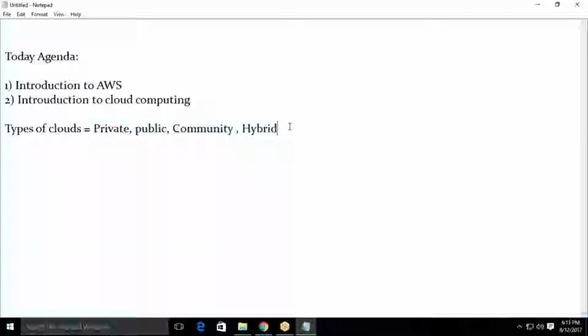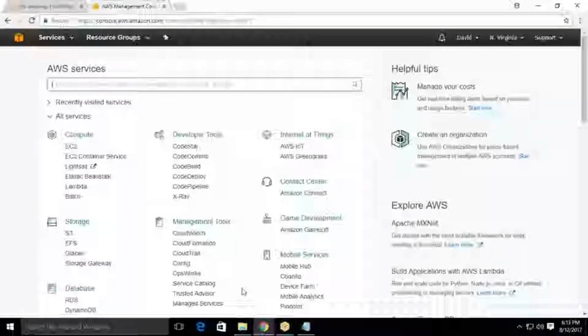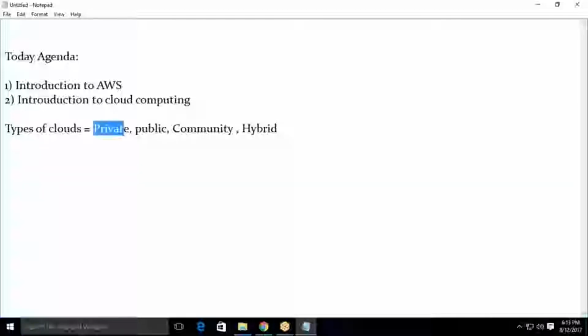And what are these clouds actually about? When we see this management console, can you tell me what type of cloud this is? Yes, this is absolutely the public cloud. I can say this is a public cloud. AWS comes under public cloud. And what do you mean by that?